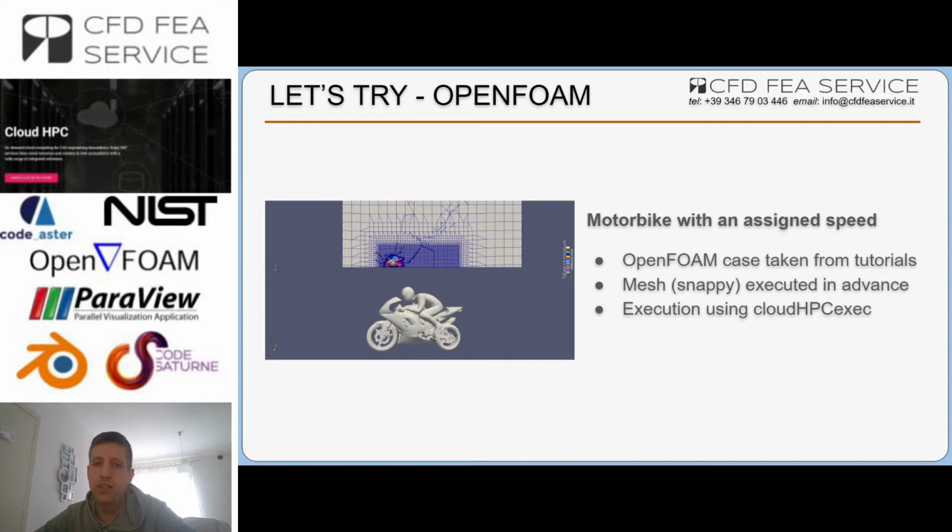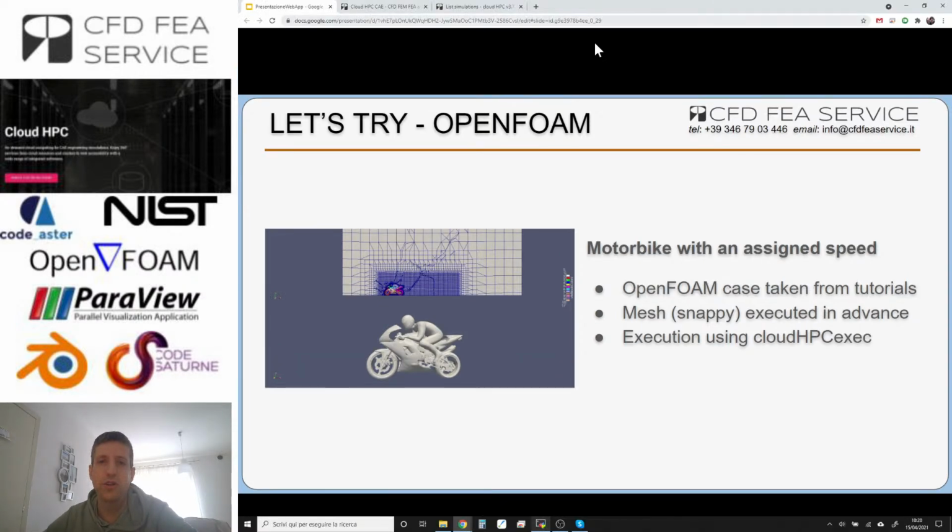Everything I'm going to do is using the Cloud HPC exec script we saw before in order to execute this simulation using the cloud. Okay, so this is a different method in order to launch the simulation, but it's very common for people who are familiar with the Linux terminal. OpenFOAM is usually more intended for users who are familiar with Linux. So that's why I want to show you this methodology.